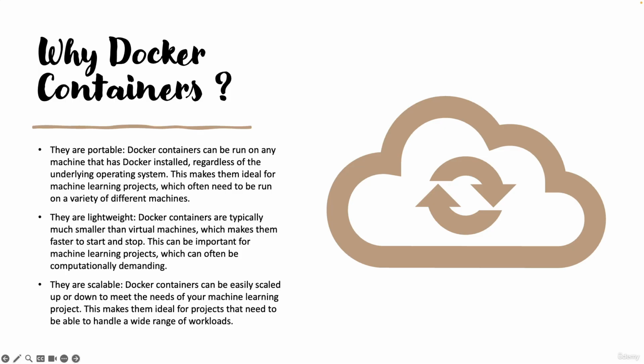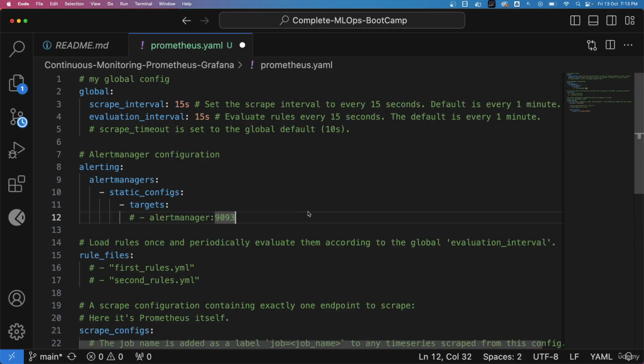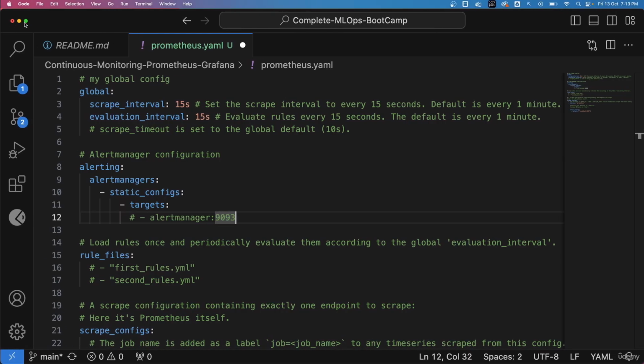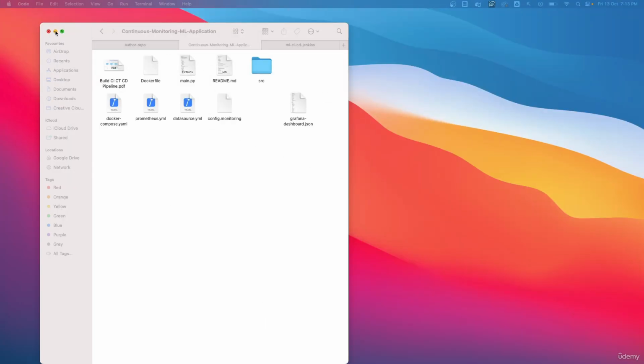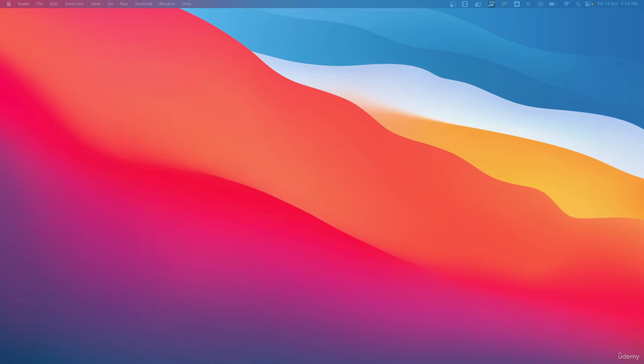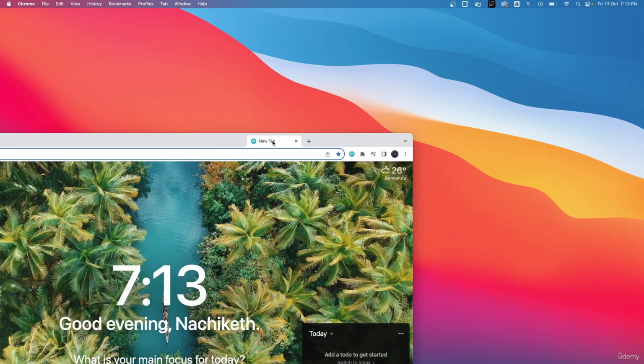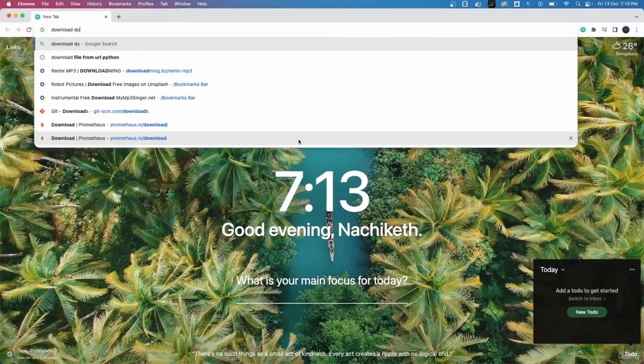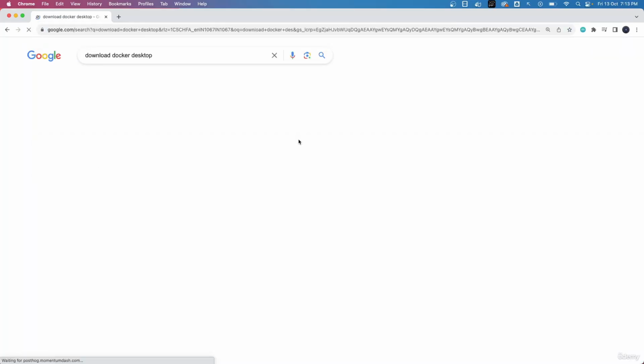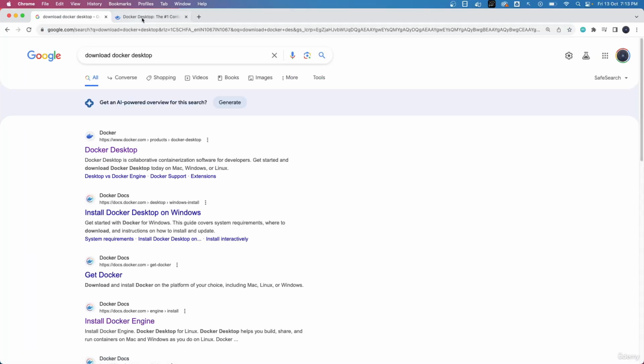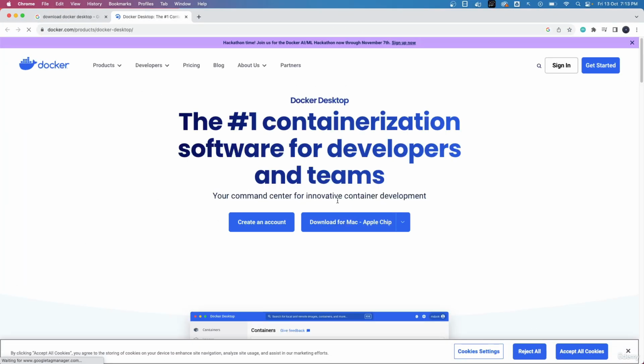So here, in order to follow along with me, the first thing you need is Docker Desktop present in your local system. An easy way is to go to Google and search for download Docker Desktop. It will take you directly to the Docker Desktop page. Just download the installation file depending on your operating system and perform the normal installation process.